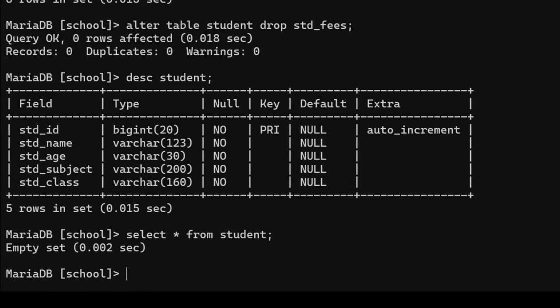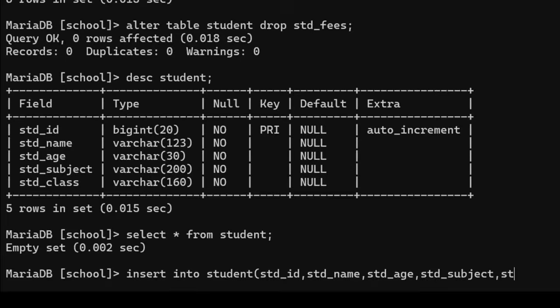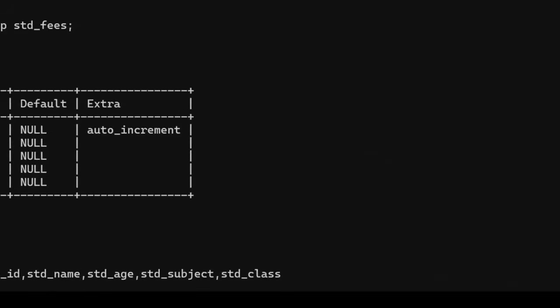So let us insert values, or insert information, in here. We shall use the command INSERT INTO, and this will be insert into our table which is called student. So insert into student, and inside student we have the student ID, the student name, student age, student subject, and student class. Then we shall close this.